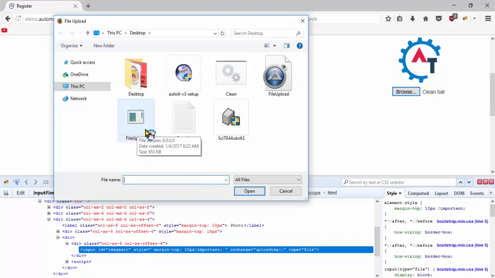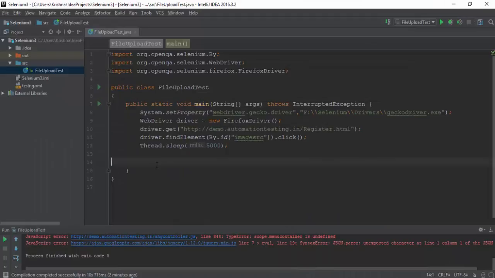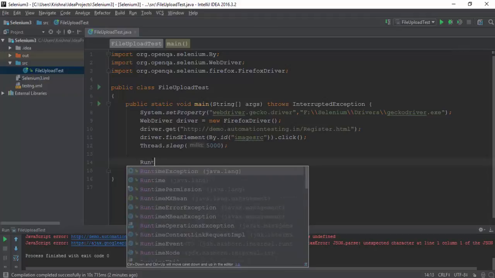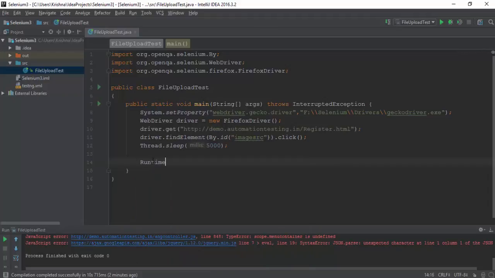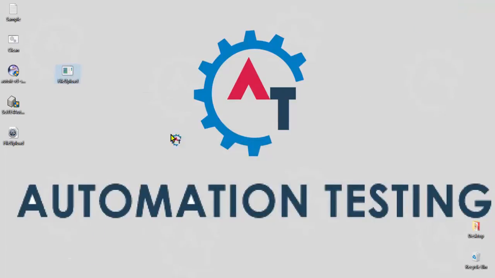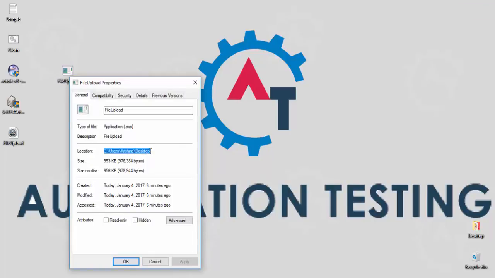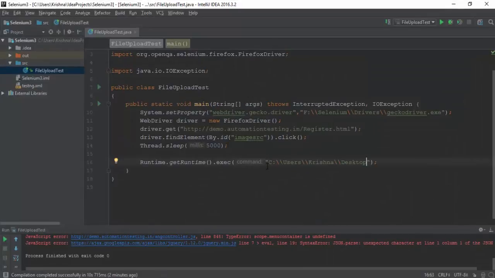Now I want to run my AutoIt file upload.exe file to execute. For that we have a provision: in Java, if you want to execute this kind of thing, you have a class called Runtime from the java.lang package, the getRuntime method, and then you have a method called exec, where you can execute whatever you want. Now you have to mention the path where the executable file is, then it will identify the path and execute that one.